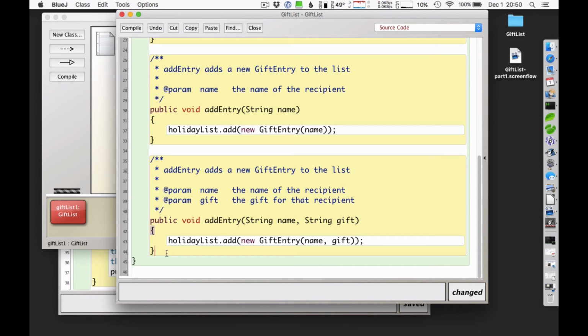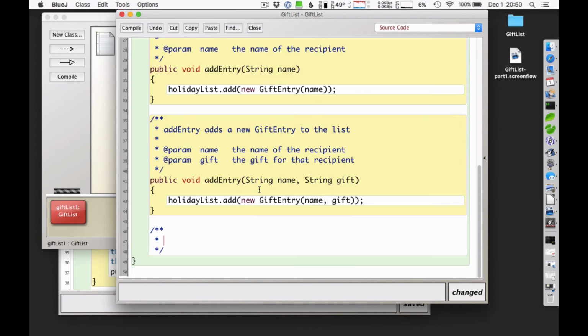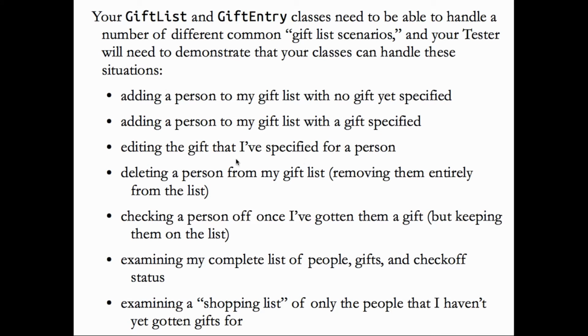What other methods did I need to have? What else do I need to be able to do with this list? Let's just go ahead and make a list of all those things right now. Let's figure out what we need to include in there. Do you remember? I need to edit the gift that I've specified for a person. I need to delete a person. Let's go check those out.